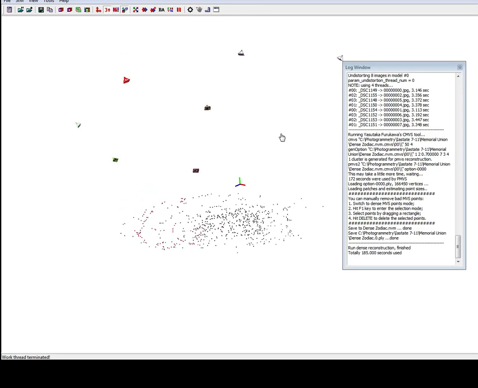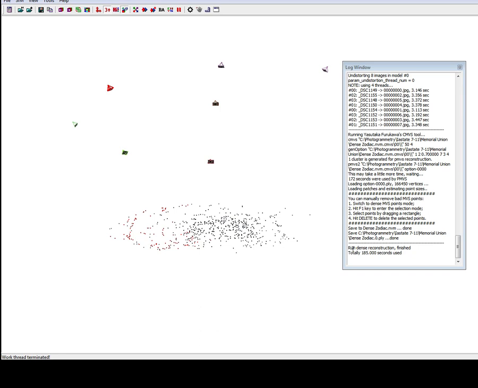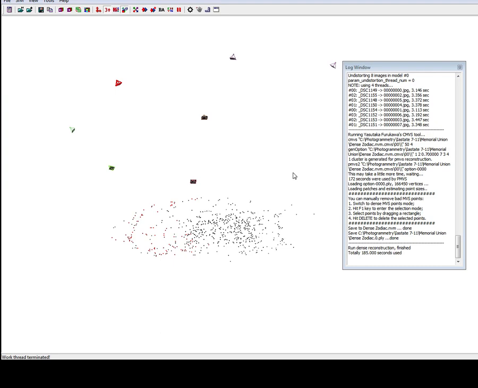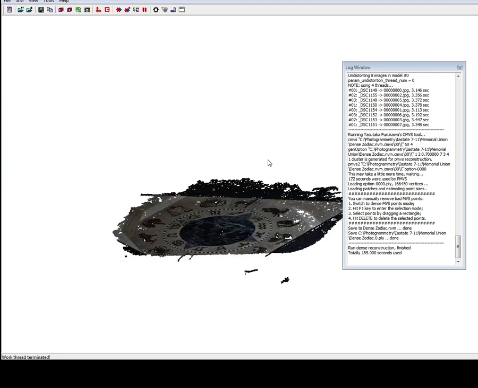Okay, welcome back. This is part 2 of my tutorial on 3D reconstruction. So you see the reconstruction just finished, took 185 seconds on my system. If you want to look at the dense point cloud, hit the tab button.